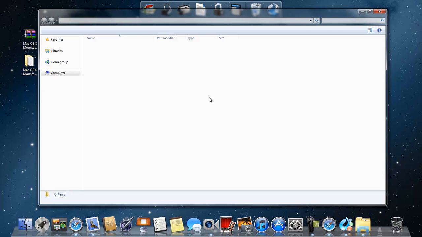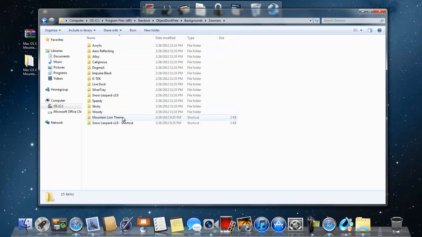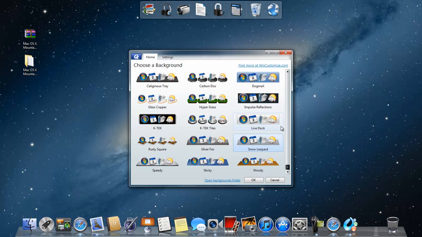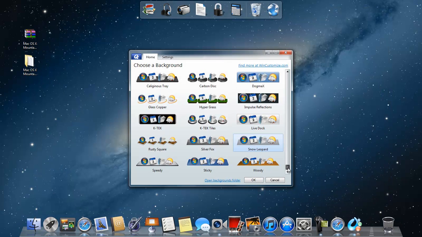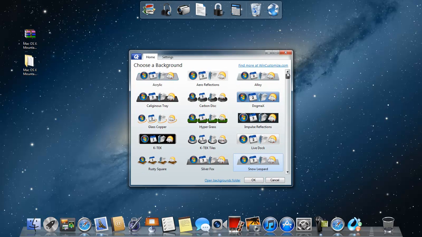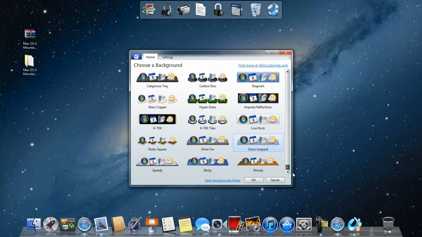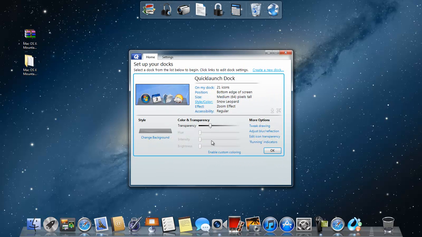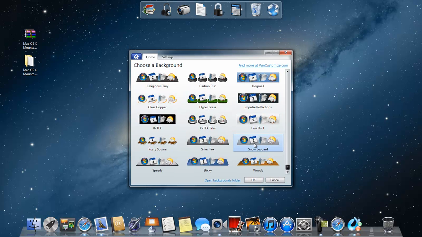Or you could just click on Open Backgrounds Folder to enter in whichever one you want. Anyway, from here, you want to select whichever one it gives you the option to select. Mine actually says Snow Leopard, but the Snow Leopard dock is the same as the Mountain Lion and Lion dock, so whatever. Or you can also choose Silver Fox. They're practically the same. The only difference is this one's a little bit darker.